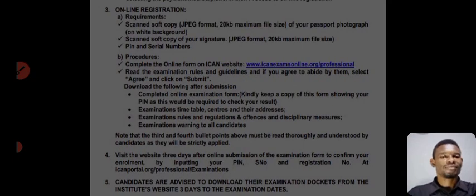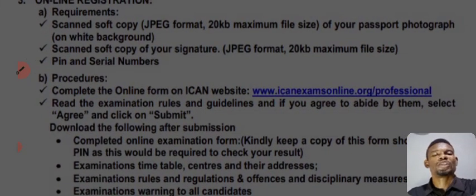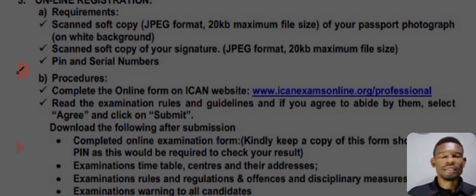After that, there are requirements that you need to know before you start the registration. After you have paid, or before you pay, you can know this. Number 1: a scanned soft copy of your passport photograph, in JPEG format, 20 kilobytes maximum file size, with a white background. That is what you are going to use, and it must be in JPEG format, 20 kilobytes maximum. Scan it and save it on your system separately.